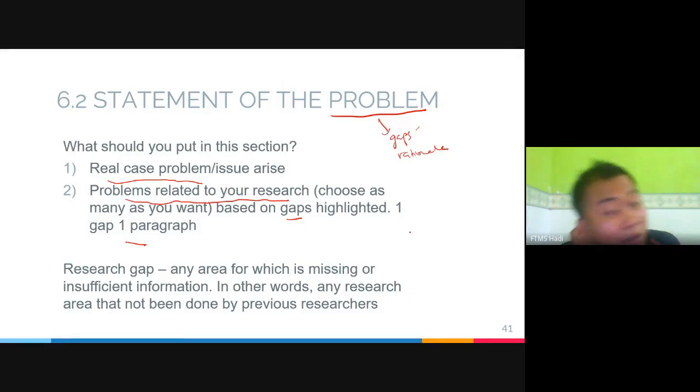Do not, because at the end of the day, you need to explain. Okay, let me tell you what a research gap is all about. A research gap is any idea for which there is missing or insufficient information. In other words, it is a research area that has not been done by previous researchers. Previous researchers may have done the work before, but you can fill the opportunity by conducting research on what has not been done.